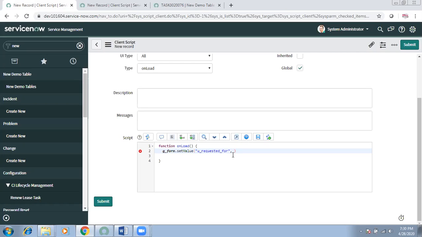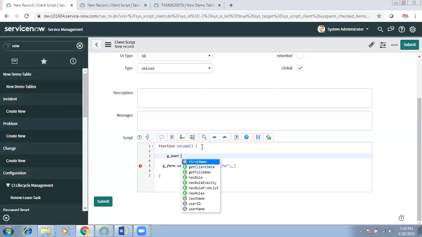Now what I need to set is the logged in user. Another class, if you remember, we were having g_user. g_user gives us the user level attributes.